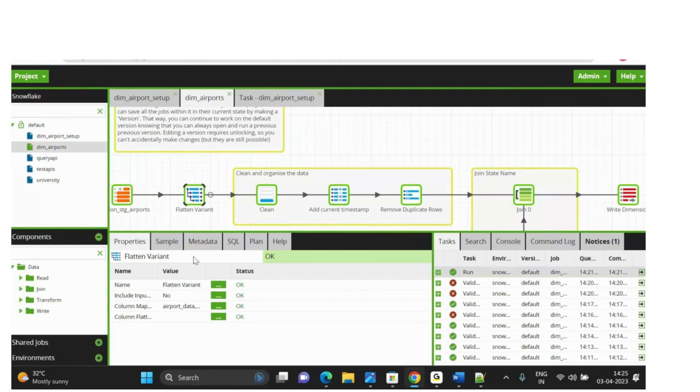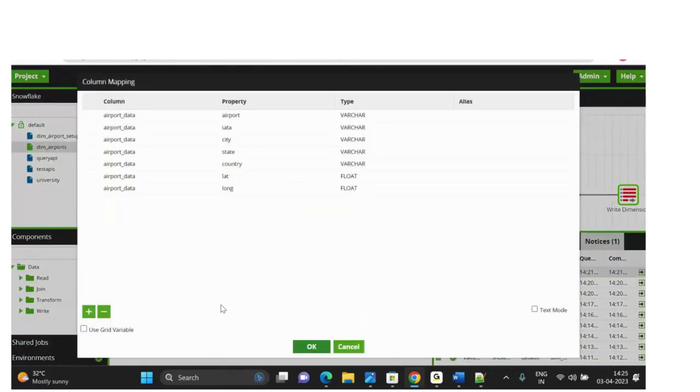Now I am using the Flatten Variant component, where the data which is coming from the source as semi-structured data is going to be processed as a tabular format. For that I am using this table. Automatically, whenever you use this flatten component, you can extract all the columns one by one. So this is the input column, airport data, and which columns you want to extract: airport, data, city, state, country, latitude, longitude, and we are assigning data types here.